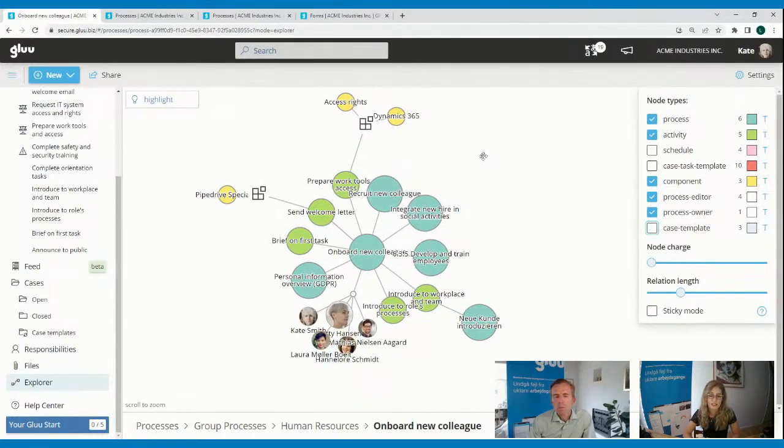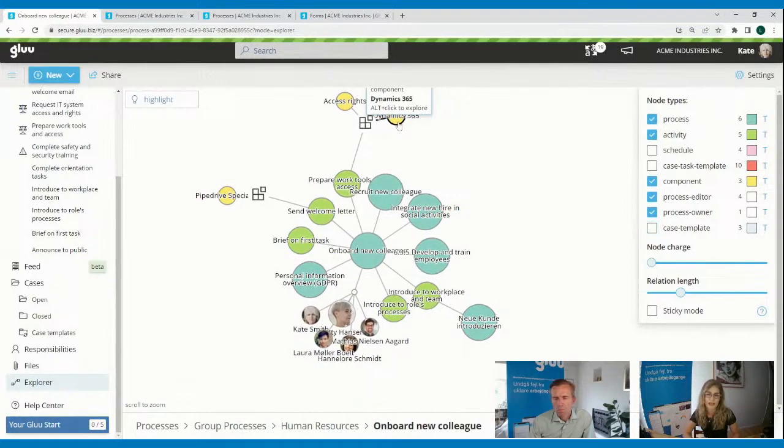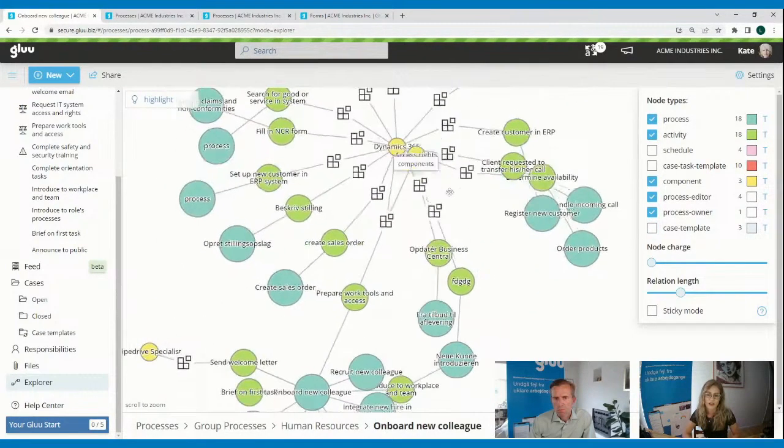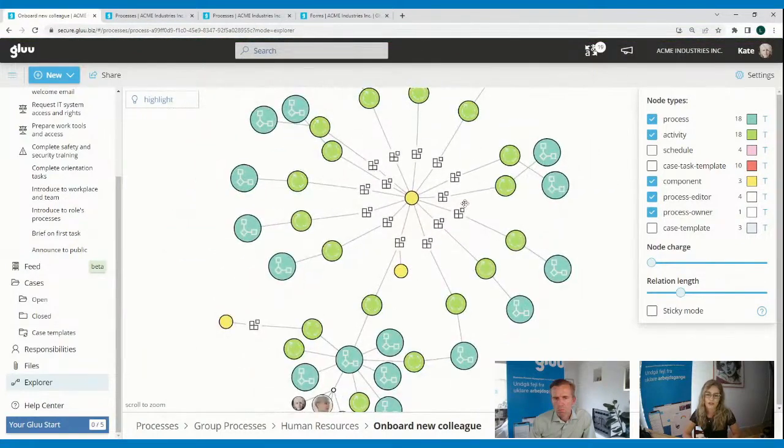Now we're only seeing our processes and our activities and our components, because this process also has a couple of components attached to it. And components in Gluu are reusable building blocks. Since I know that components are often used in other places, I also want to know what other processes are using these components. So I have the option to expand this view. Let me just zoom out a little bit to give you the full overview.